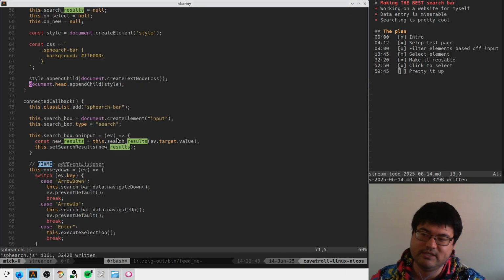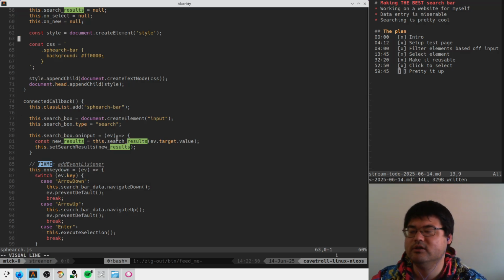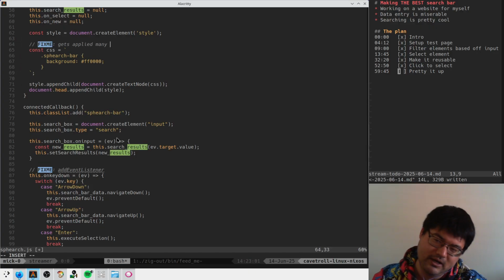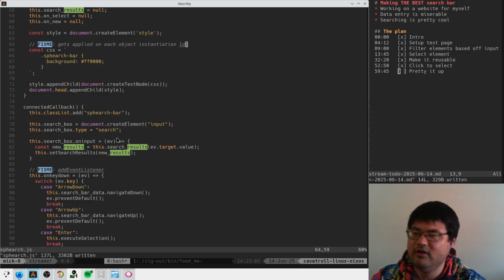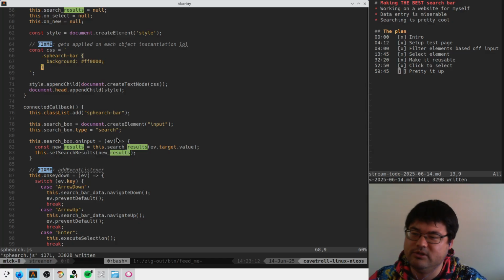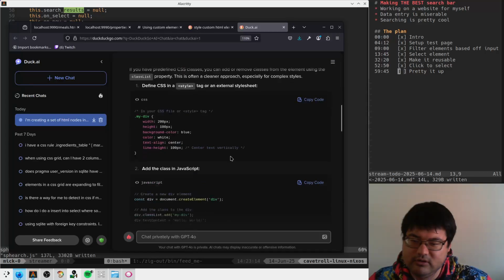What do we get from appending CSS? Just somewhere where I can write CSS rules that apply to this search bar. I guess I don't want to do this on each instantiation. I just want somewhere where I can define the styling separately from the node itself. Fix me gets applied many times on each object instantiation, lol. Right, I want somewhere to write the style that gets applied here. Maybe I just apply it to the node. Is that a thing you could do? Was that one of the options here?